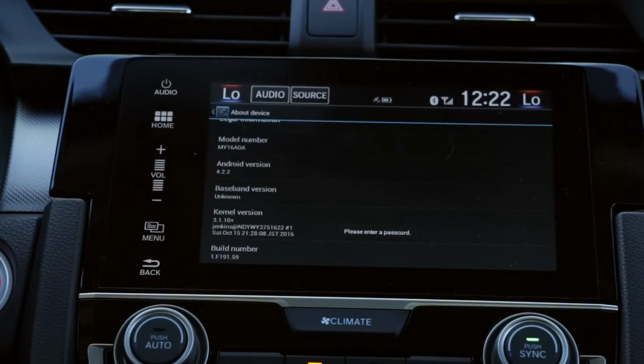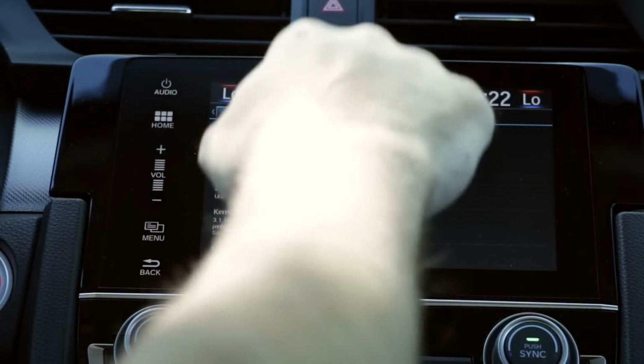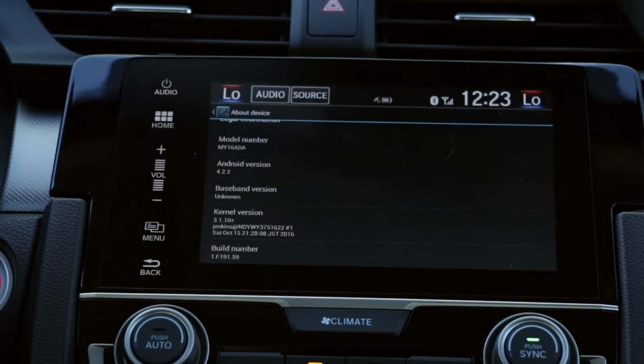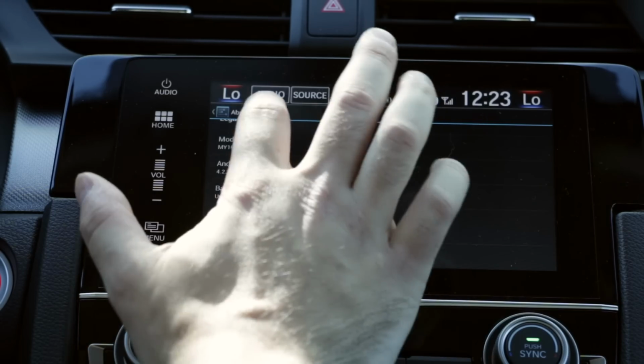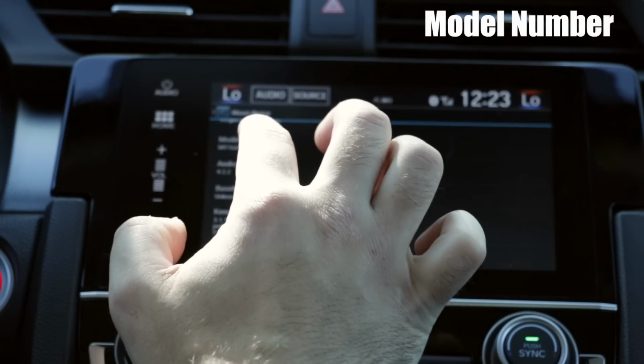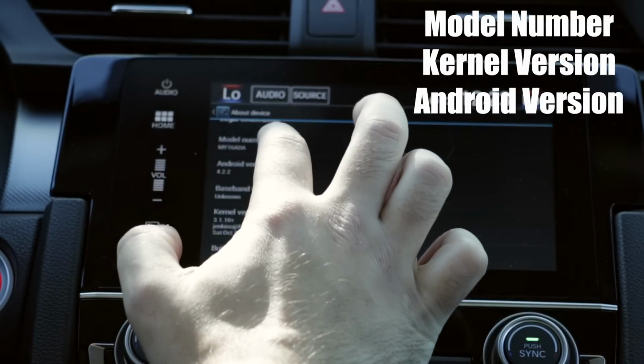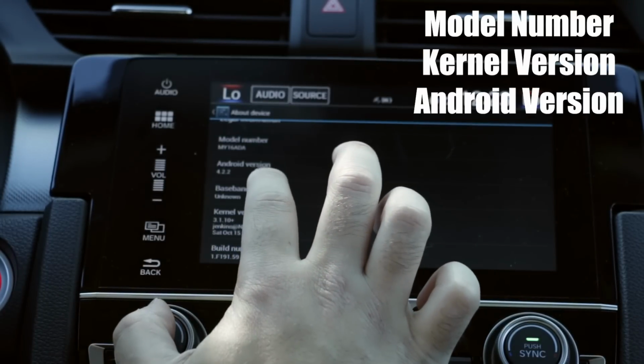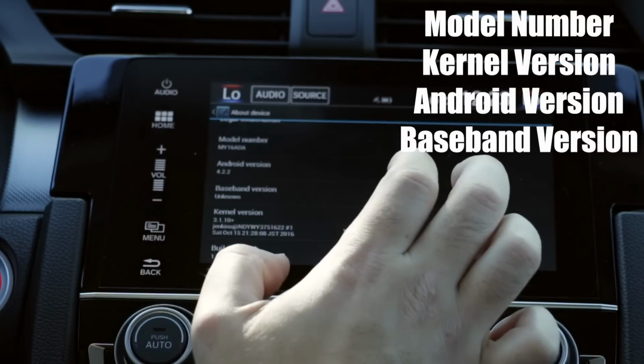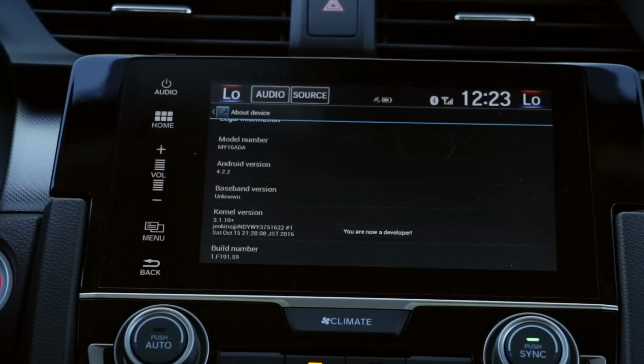Alright, now it says please enter a passcode, which is really weird, but it's actually a passcode. You have to hit these menus in a certain order. So you have to do it in the order of 1, 4, 2, 3. So that means you do 1, 4, 2, and now I've enabled developer mode.